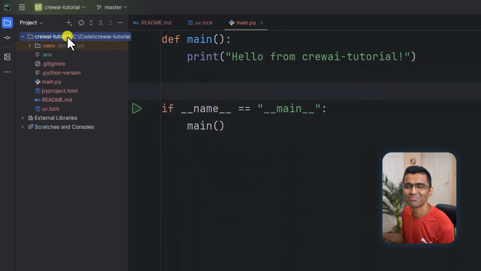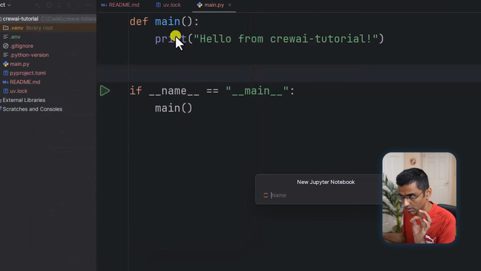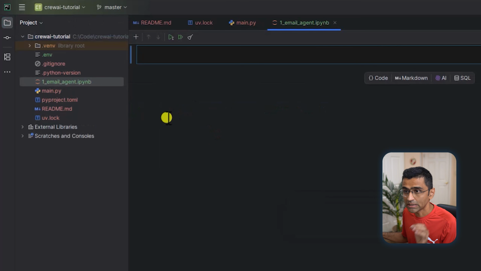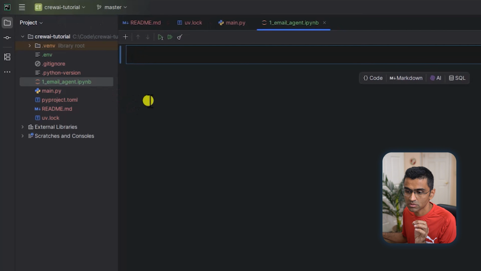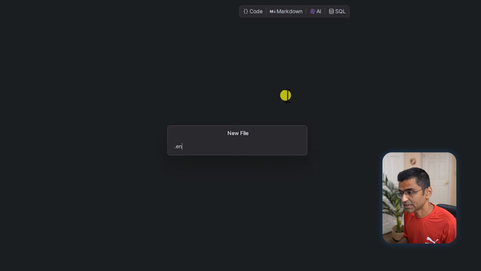Now we are going to build our first agent. So let's create a Jupyter notebook here, and we will build an agent that can help you write better professional emails. Okay. So we'll call it email agent. And here you will use a Gemini API key. So you need to create this .env file. So just right click, new file, and just say .env.